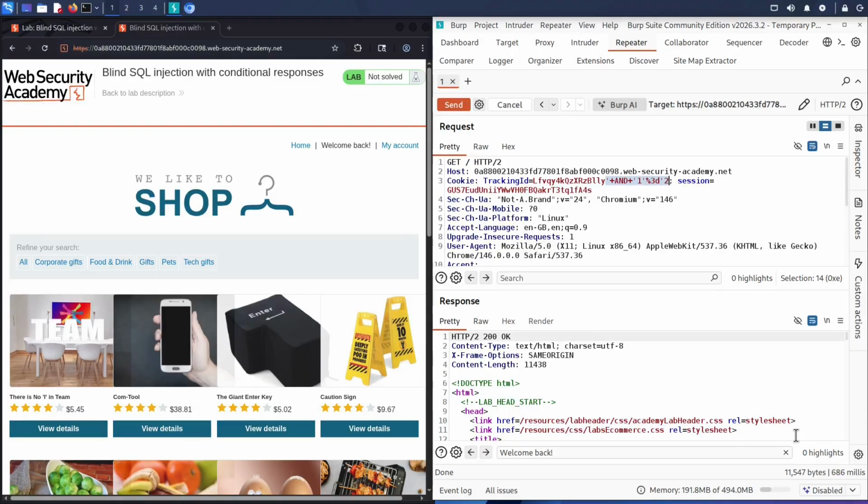The application doesn't display database errors or query results directly. Instead, its behavior changes depending on whether our injected SQL condition evaluates to true or false. When the condition is true, the welcome back message appears. When the condition is false, the message disappears. We can use this difference as a communication channel with the database, allowing us to test conditions and gradually extract information one step at a time.